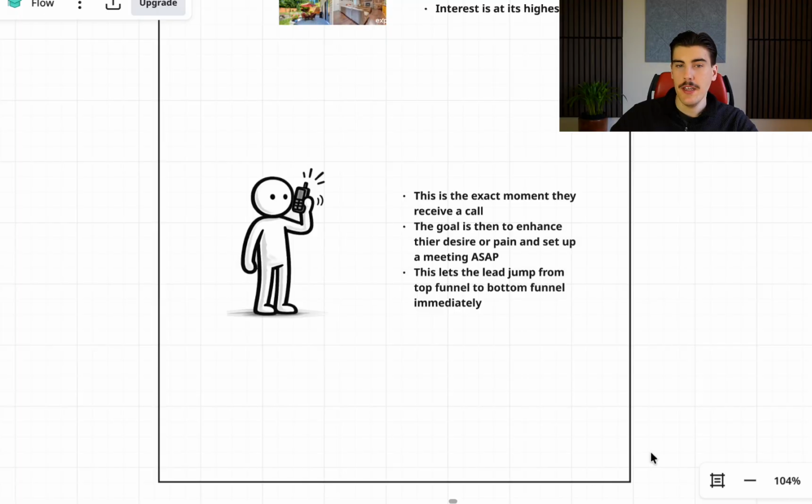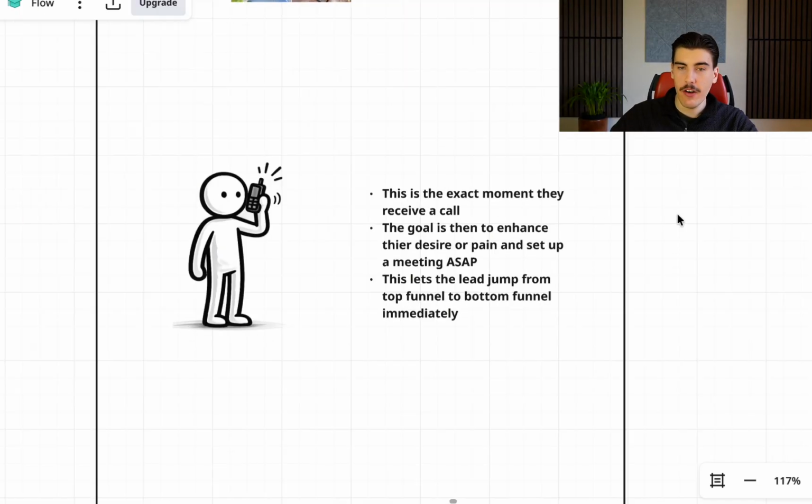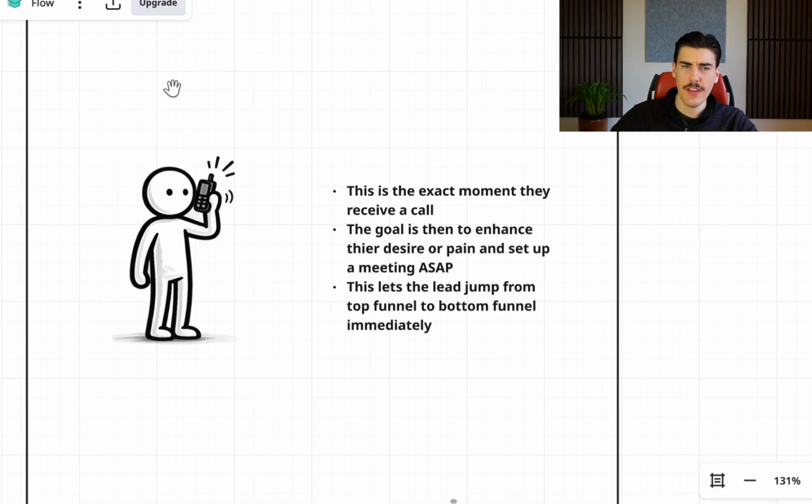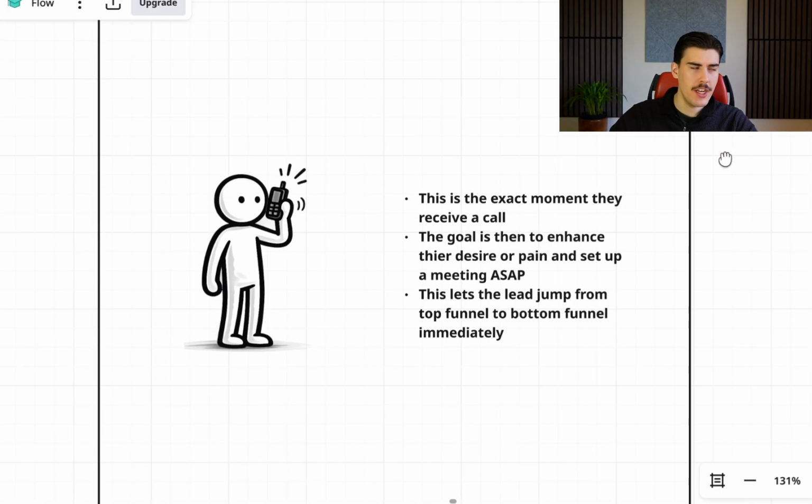Our job is to give them a call in that exact moment, right? So they fill it out. Yes, I am actually looking to move, right? They're thinking about it. They're potentially looking at some pictures of, oh, that's a nice home. And the goal here is to reach out to them immediately and really enhance that desire or that pain, whether it's like maybe with the new rates they can't keep up and they're looking to downsize because they really don't need that 3 bedroom house, whatever the case may be.